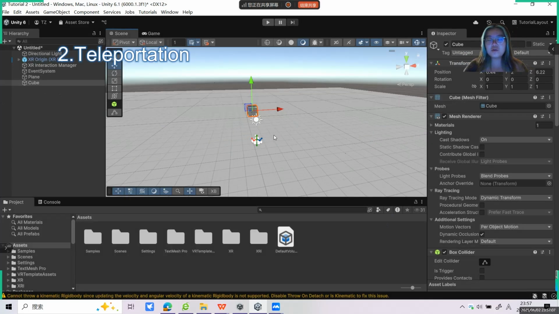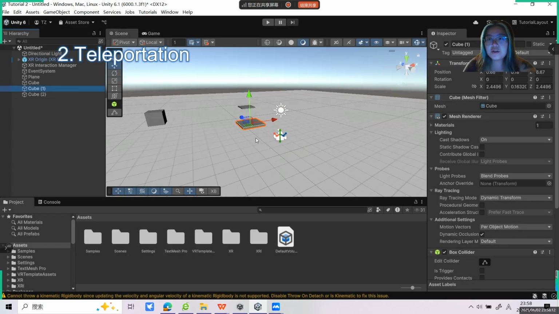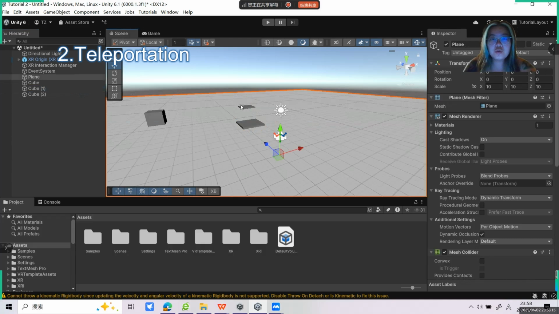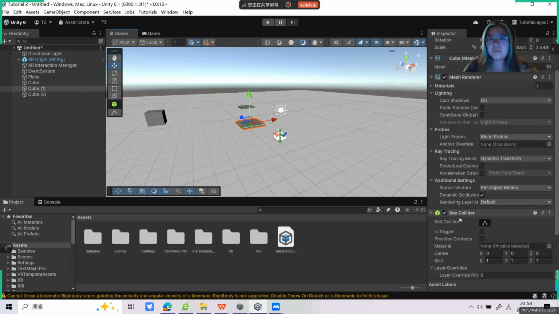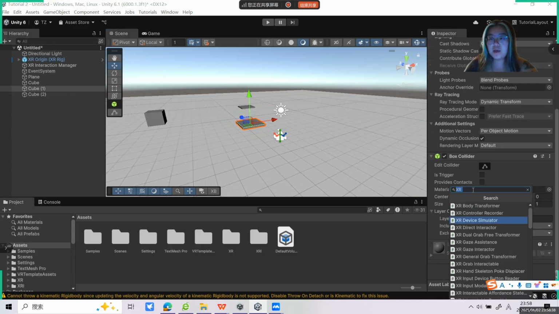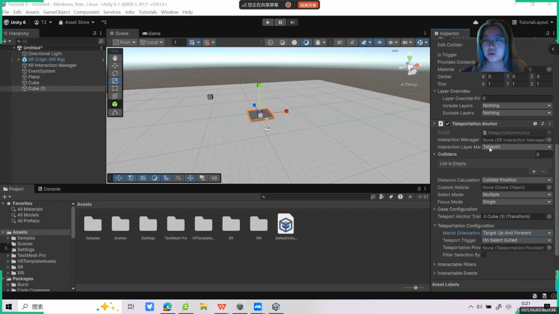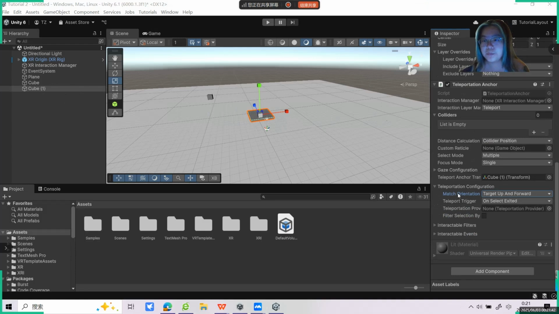Now the second part is to do a teleportation field. As you can see right now, I've already made a cube, and I resized it to make it really look like a floor. And then you need to first check if it has a component called box collider, and then we can add a component called teleportation anchor. We will switch the interaction layer mask to teleport, and then we need to change the mesh orientation into target up and forward. And then we duplicate this forward.